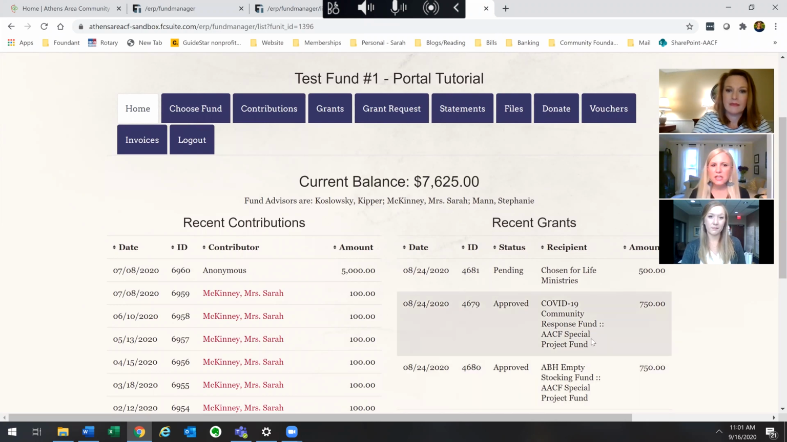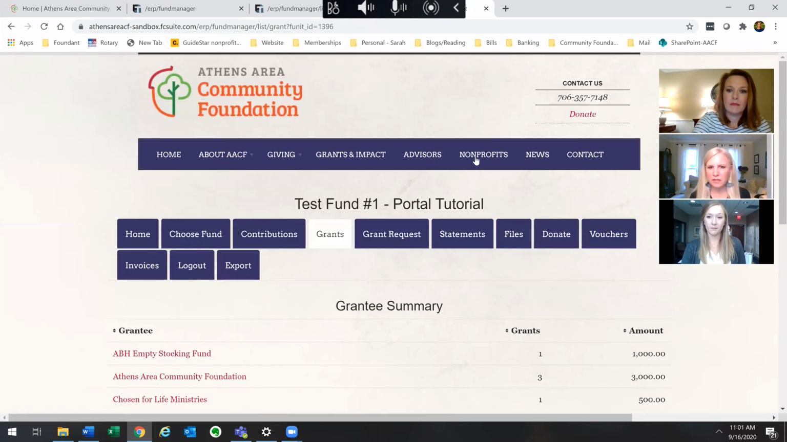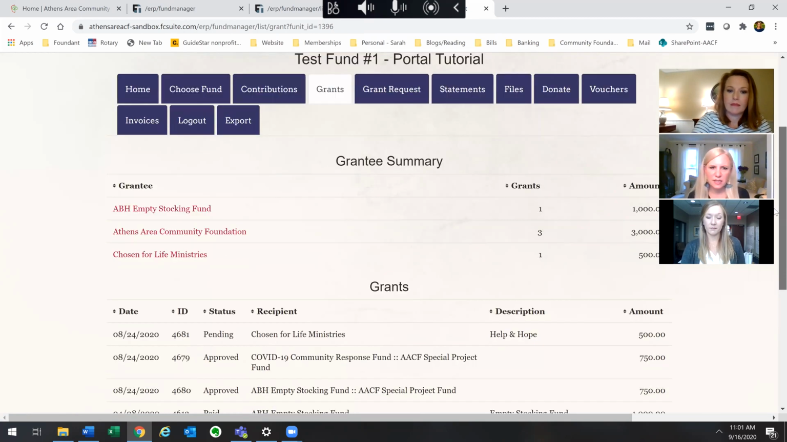You'll also see your recent contributions. These are any contributions that you have made to your fund, and you'll be able to see the dates and everything else, as well as any recent grants that you have made. You'll also see the status of your grants, and this is a really neat way that you can keep up with making sure your grant has been completed and that type of thing.